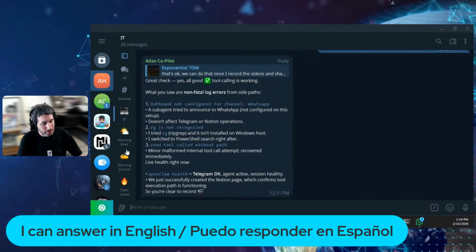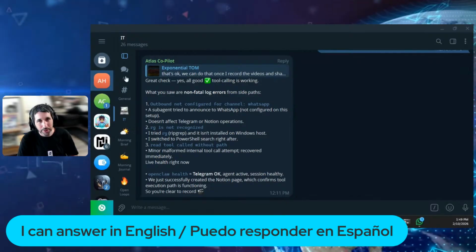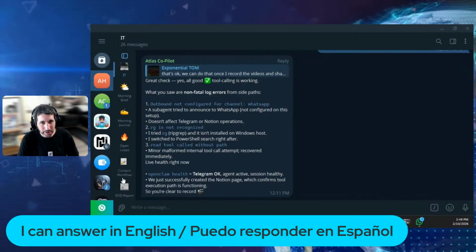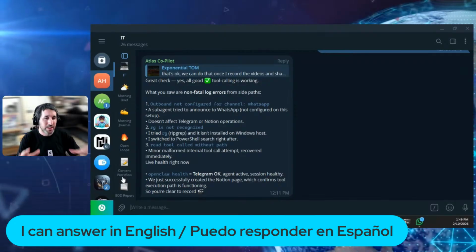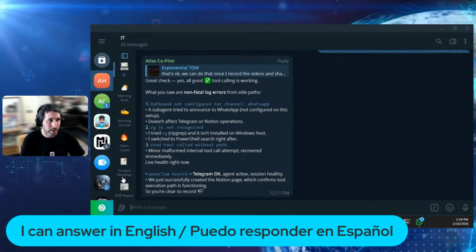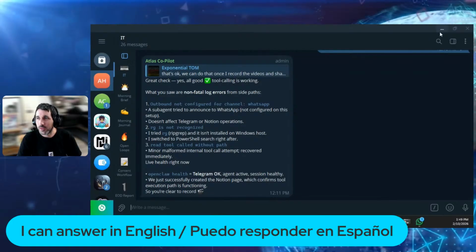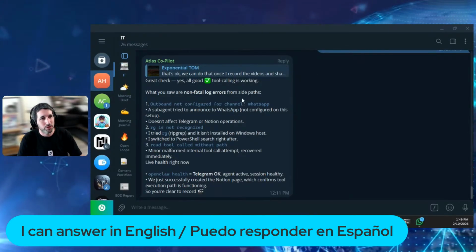And the more I work with Atlas, with my OpenClaw agent, the more of these little departments we're creating, and the more I can offload all the complexities into the agent, and the more I can focus on doing the other stuff. So that's the use case I wanted to share with you.